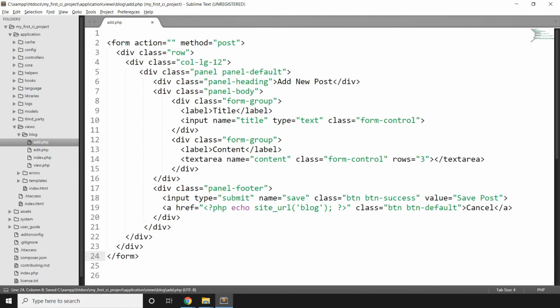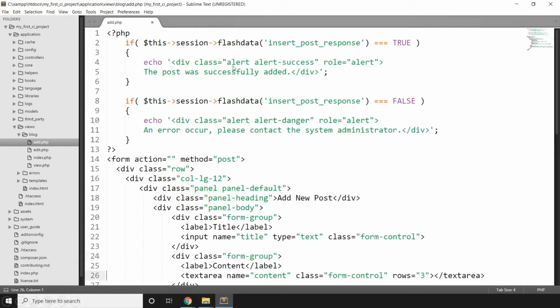Okay, so let's try to check our template file for add. So ito yun. So we have the form. So ilalagay natin sa taas yung Flashdata natin, yung magiging alert message natin. Something like this. So dito, we're going to call or to read the Flashdata na set natin earlier. So this session Flashdata, which is the insert post response. So you can write actually, guys, any kind of item or key or index here based on the set Flashdata na ginawa nyo.